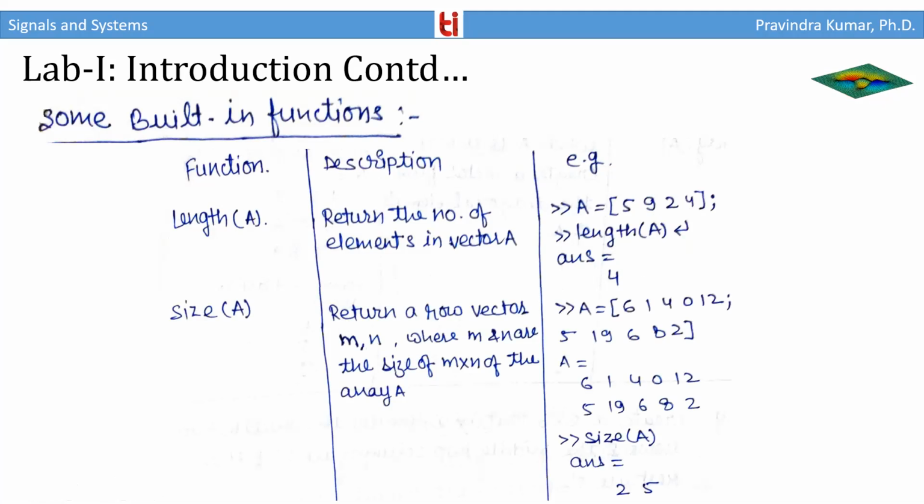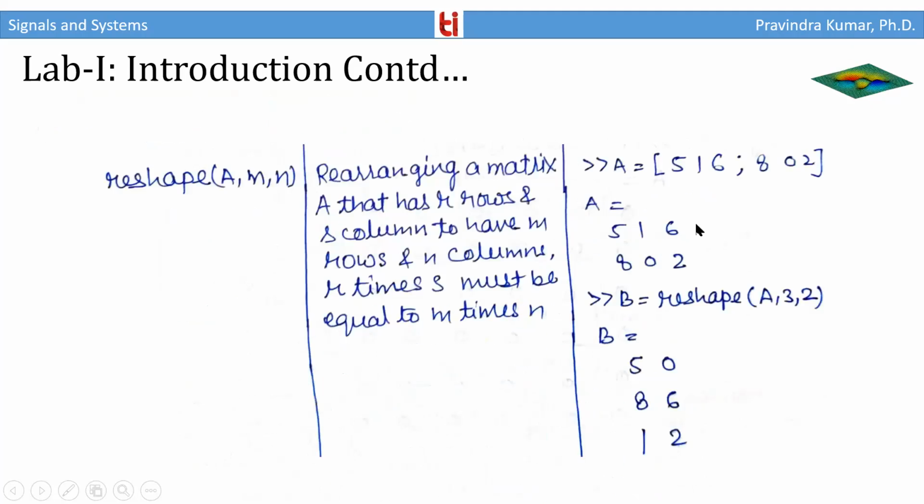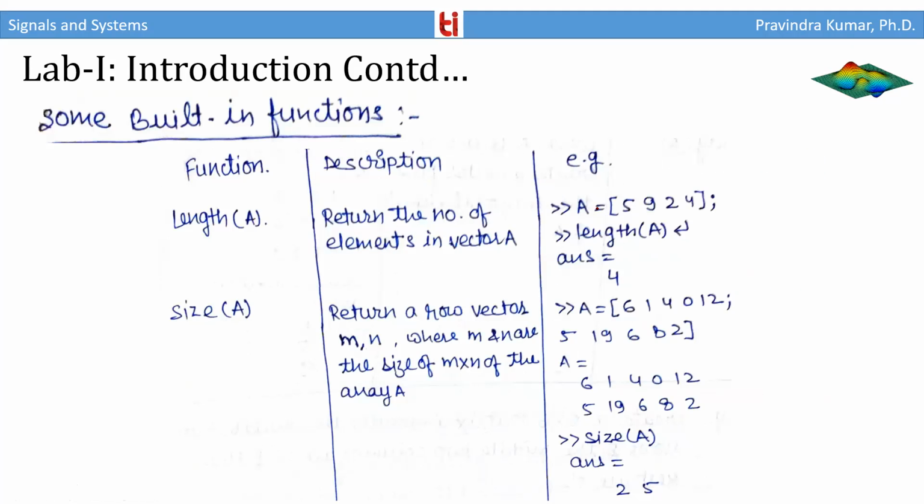Size A. If you write this, your matrix is 6, 1, 4, 0, 12, 5, 19, 6, 8, 2. And what is the size? 2 is to 5, 2 rows and 5 columns. So if you write size A, it will give you 2 is to 5. And in the previous case, the answer for size A will be 1:4. And if you need the length, how many numbers are there, it will give you 4.